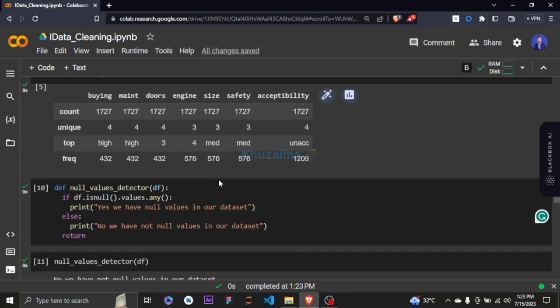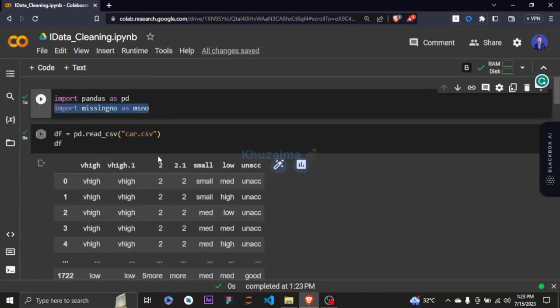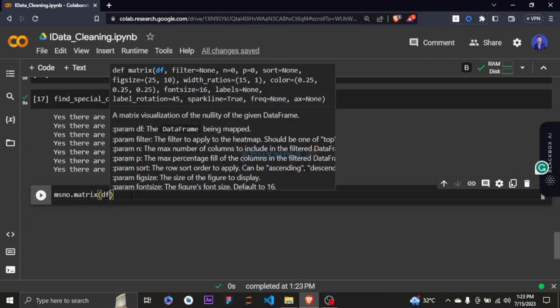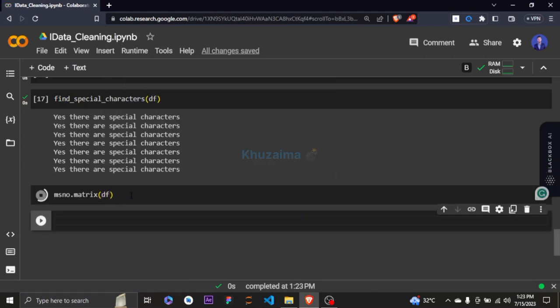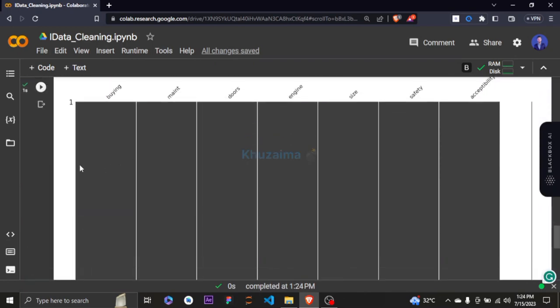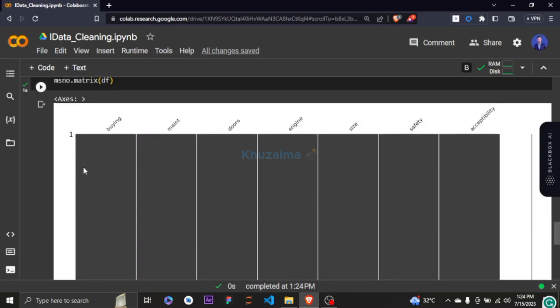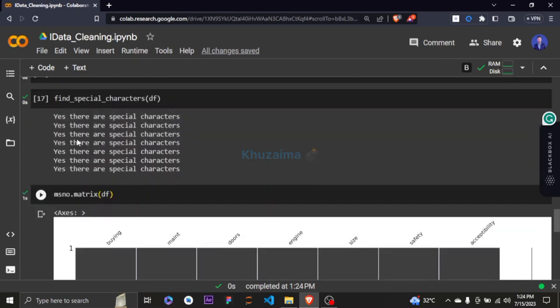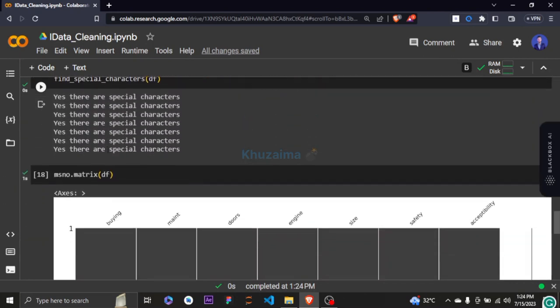Okay, let me do one more thing. We have imported a library called missingno. Let me use this to check the visualization of whether we have missing values in our data set or not. We are going to use the matrix function of the missingno library and pass our data frame as an argument. Let's run this and check it out. If there is some sort of missing value, it will tell us by showing some empty spaces. You can see we have rows from 1 to 1727, and there are no missing values inside our data set. So let's come back to removing the special characters.